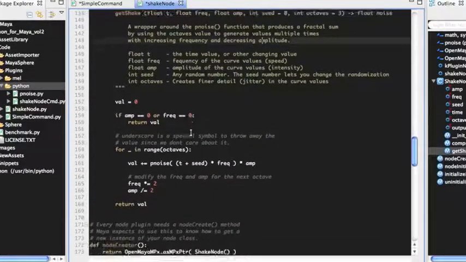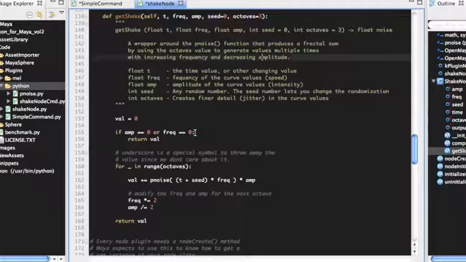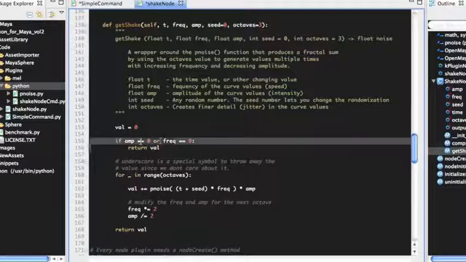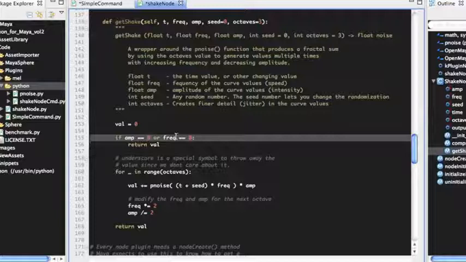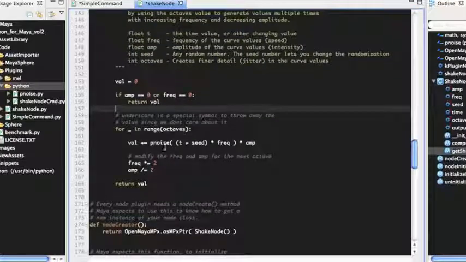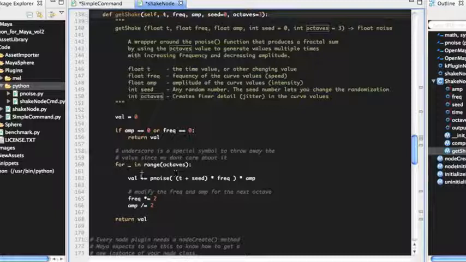All right, so let's look down here and see what we do. We do a catch, like if they passed in 0 amp, 0 frequency, just return 0 because there's nothing we can really generate. They need to pass in some sort of amp and frequency value. And then we go down here, and we're going to loop over our octaves. What this does is, if you do range 3, that's going to loop over 1, 2, and 3. And you see I'm using this special syntax again because we actually don't care about the octave number. We just want to loop 3 times, or for whatever amount of octaves they pass in.